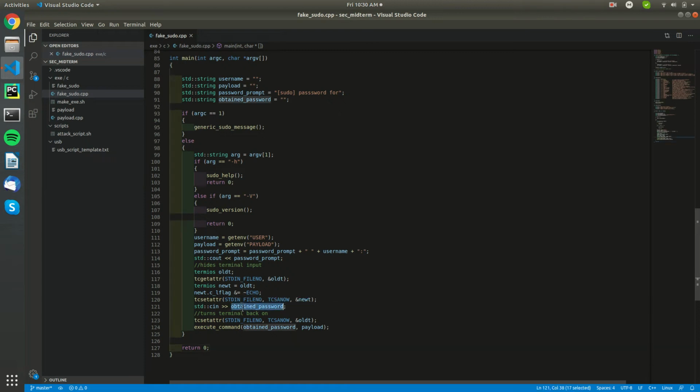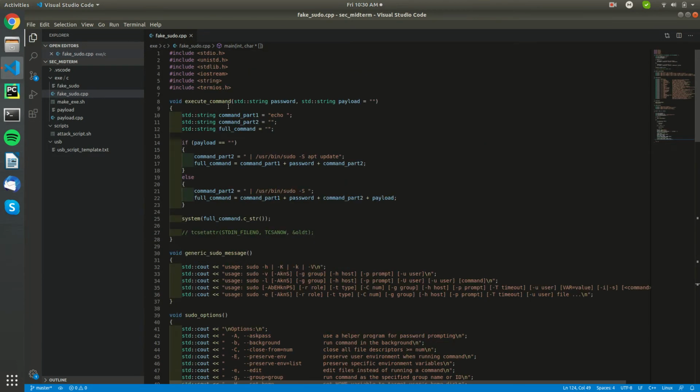So we take in the password, and then we turn the terminal back on so that it behaves normally. And now we have the password, and we have the path to the payload. And we go up here, and we build the command. So here's some default behavior. If nothing's passed, it'll just run apt update. But we passed the payload, so it's going to run with the real sudo. It's going to get passed in the password. It's going to build the command.